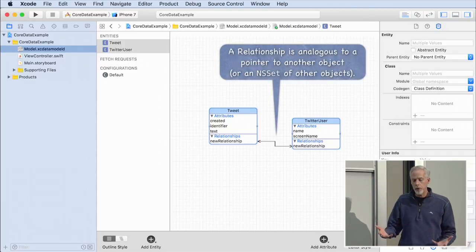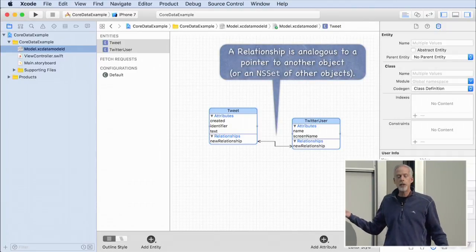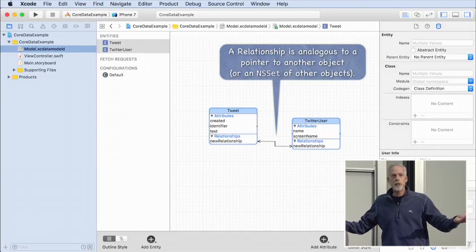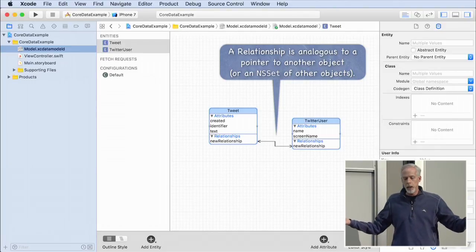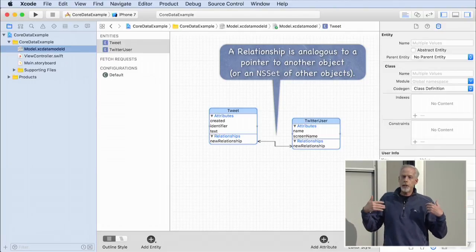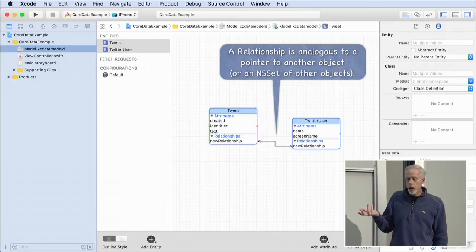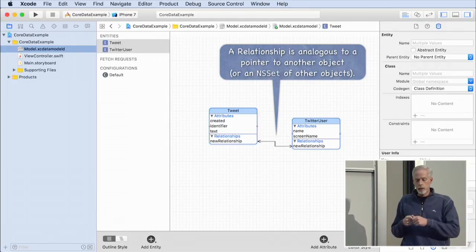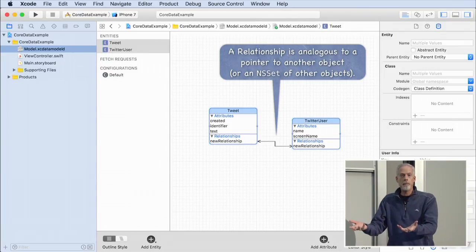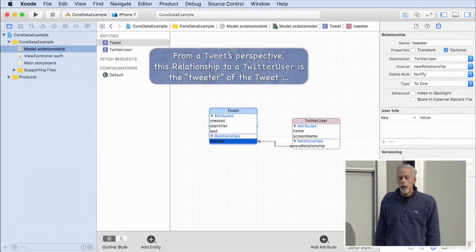So here I did control drag, and it automatically created this relationship, which it called new relationship on both sides. Okay, and this relationship is essentially just going to be a var in our class, but the var's type is either going to be the type, if it's like a tweet, a single one, or it could be an NSSet if it's many of them. Like a Twitter user might have many tweets, and I'll talk about that in a moment.